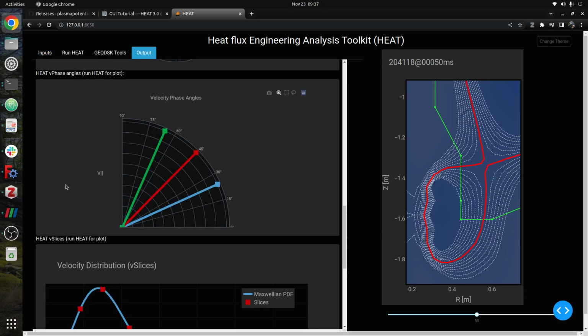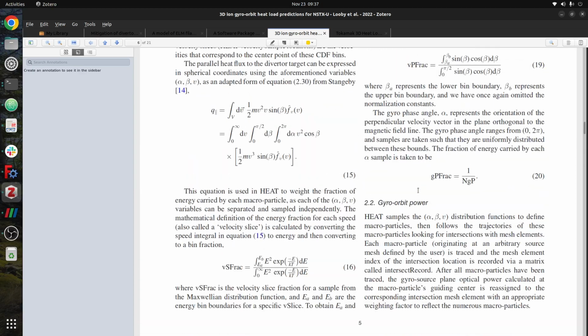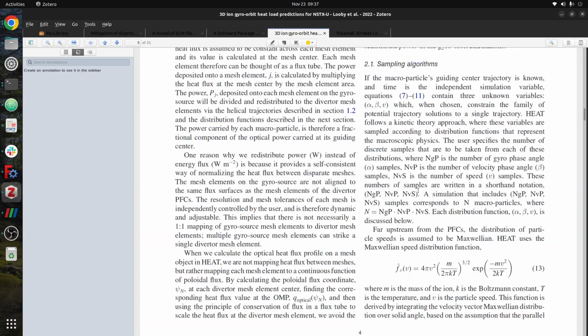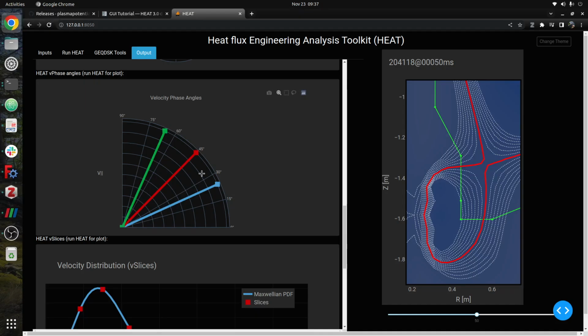This is a polar plot. Basically, it's V parallel, and then this actually is cut off, but it should say V perp down here. So this is the sharing between the perpendicular and parallel components of velocity. So the total velocity, I think I have this in the paper, will be shared between perpendicular and parallel components, right? And this beta angle is what we are defining in our velocity phase.